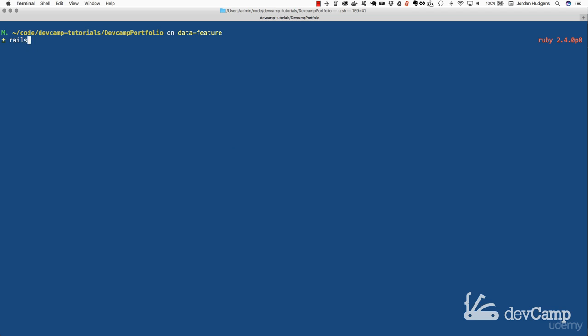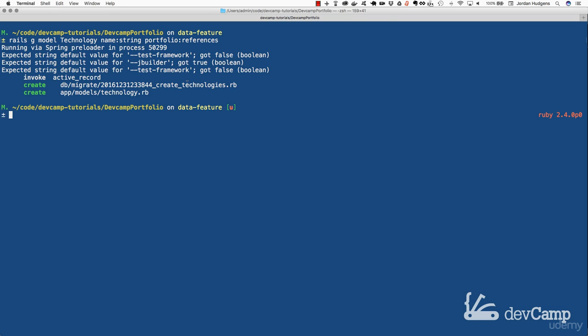So here I'm going to say rails g model, and we're going to call it technology, and this is going to have a name which is going to be a string, and that's really all we need for the internal attributes. We also need a reference, so this is going to be connected to the portfolio, so it's going to be portfolio:references. And we'll go take a look at what this actually created for us.